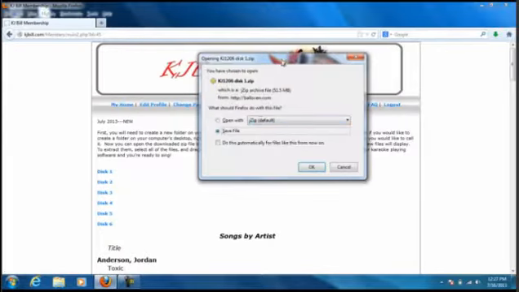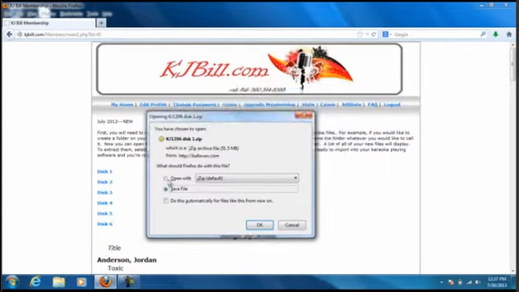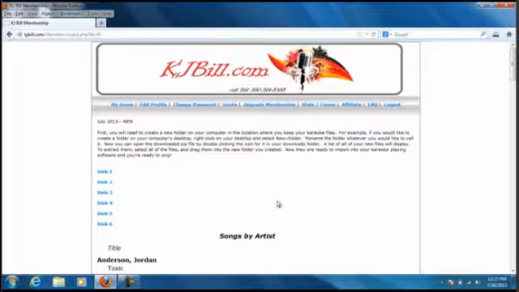It's going to give us two choices, to open with or save. I prefer just to open with. That way when it opens into a web window, we could just grab our karaoke file out of it, and we're going to drag and drop it into the karaoke file.